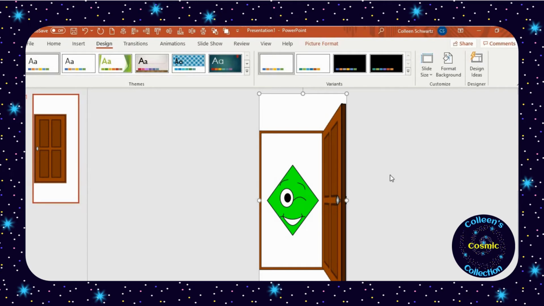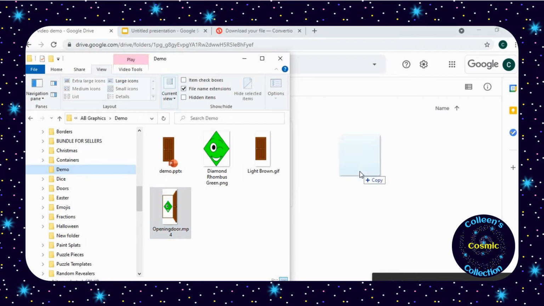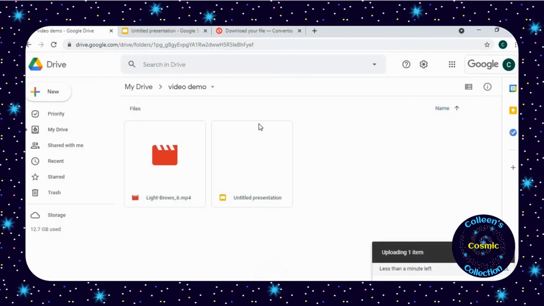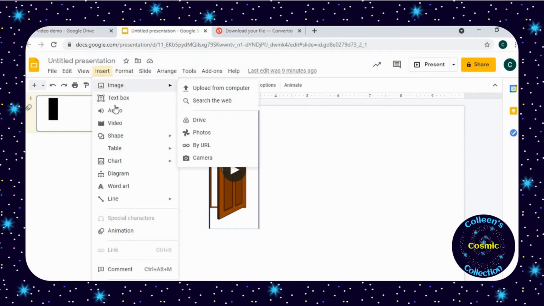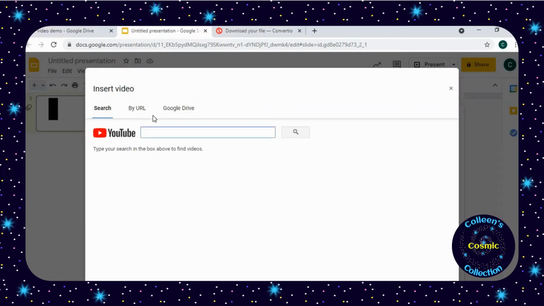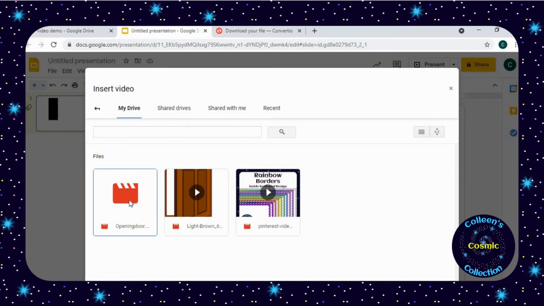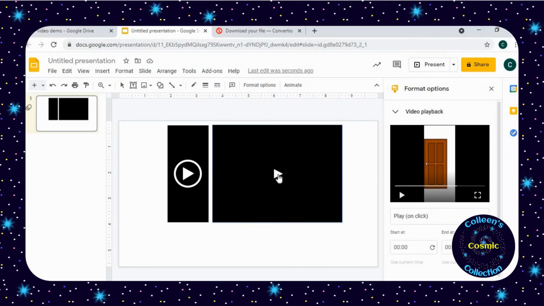Okay, so now that it's finished saving as an MP4 video, I'm going to go back to my Google Drive again, and I'm going to upload that video that I just saved into my Google Drive by dragging and dropping it. And then once it's finished, I'll be able to insert it into my presentation. Okay, so I'm going to go to Google Drive, and here I've got my new video that I've just uploaded. Again, you see I have all that extra black space on the sides, but that I can get rid of without too much difficulty.